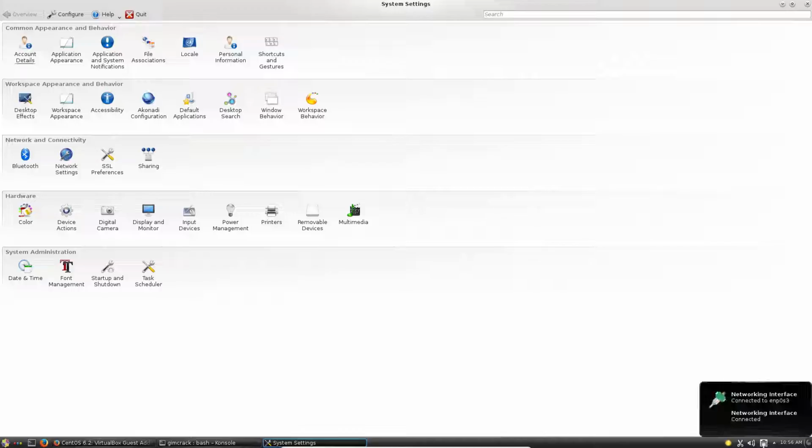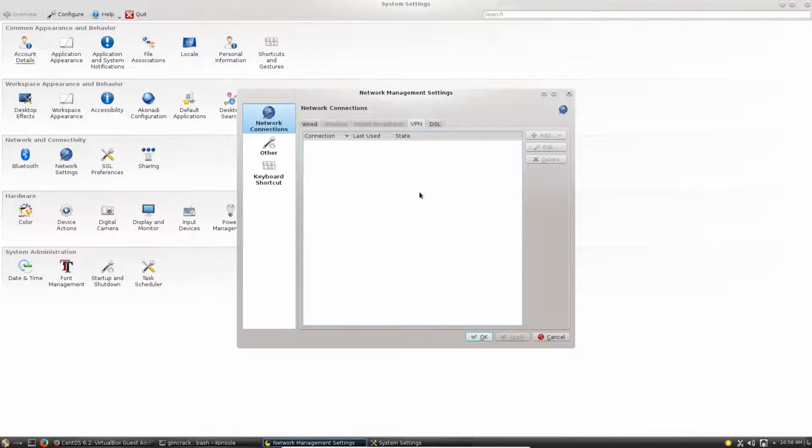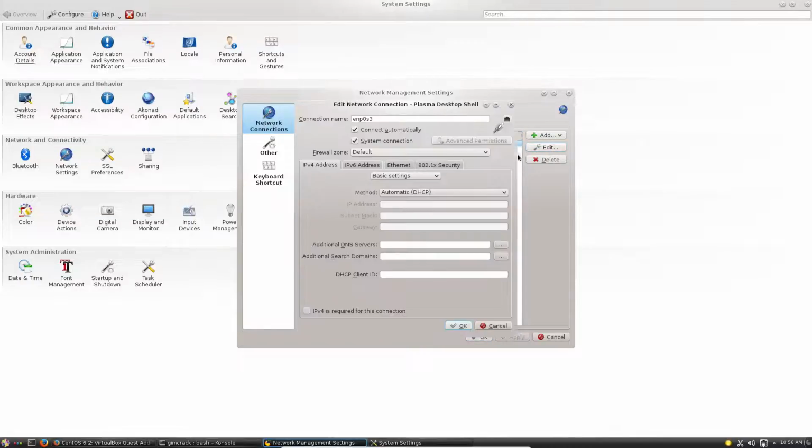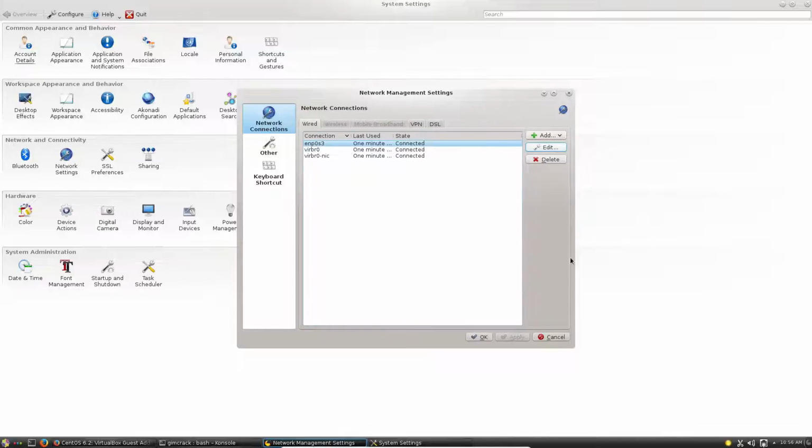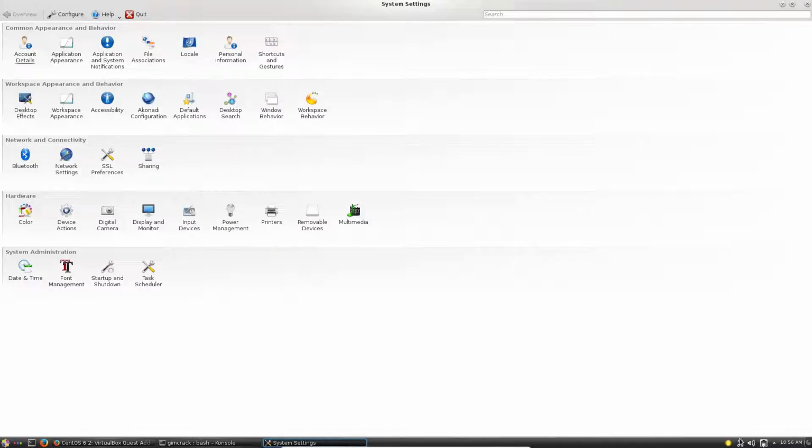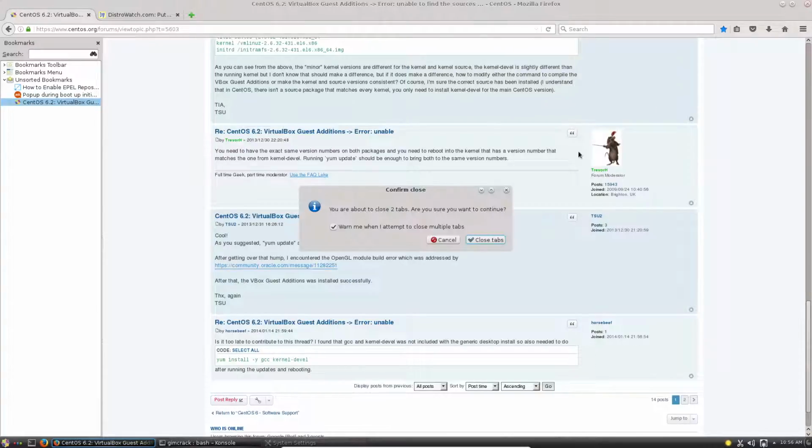On how I got this, where it's automatically, I right click it, went to network manager settings, went to wired, and then I went to edit, and then you see this where it says connect automatically. That was unchecked, so I just checked it. So now this is automatic. So that's how I got that. That was simple. And let's get out of this.